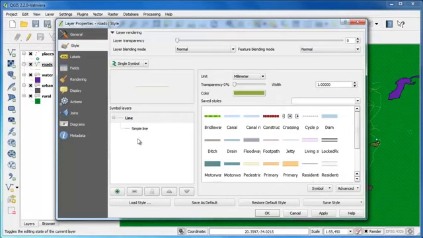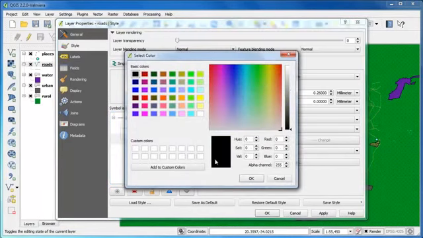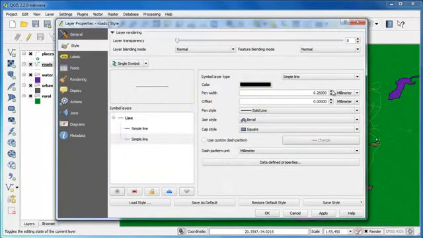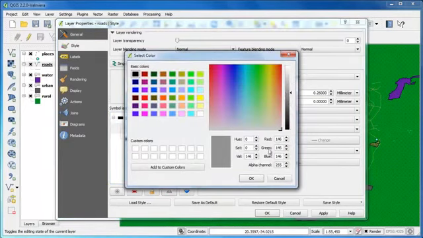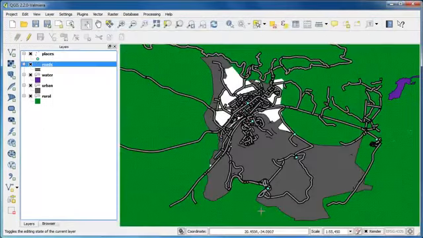Just as we did with the rural layer, I'm going to add a second symbol layer. So we now have two symbol layers. For the bottom symbol layer, I'm going to give it black color, and I'm going to change its pen width to 2. Now for the top layer, I'm going to change the color to gray, and I'm going to give it a pen width of nearly 0.5. Okay, that's good. So let's press OK and see how that looks on the map. We can now see that all of the roads have an outline.